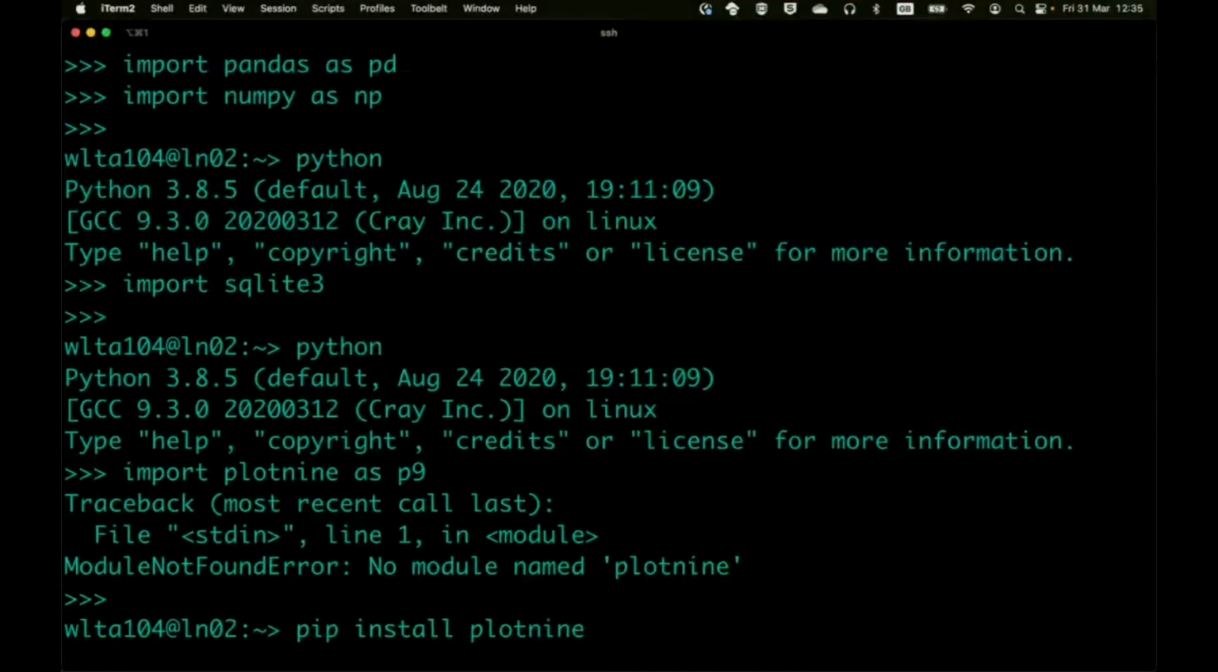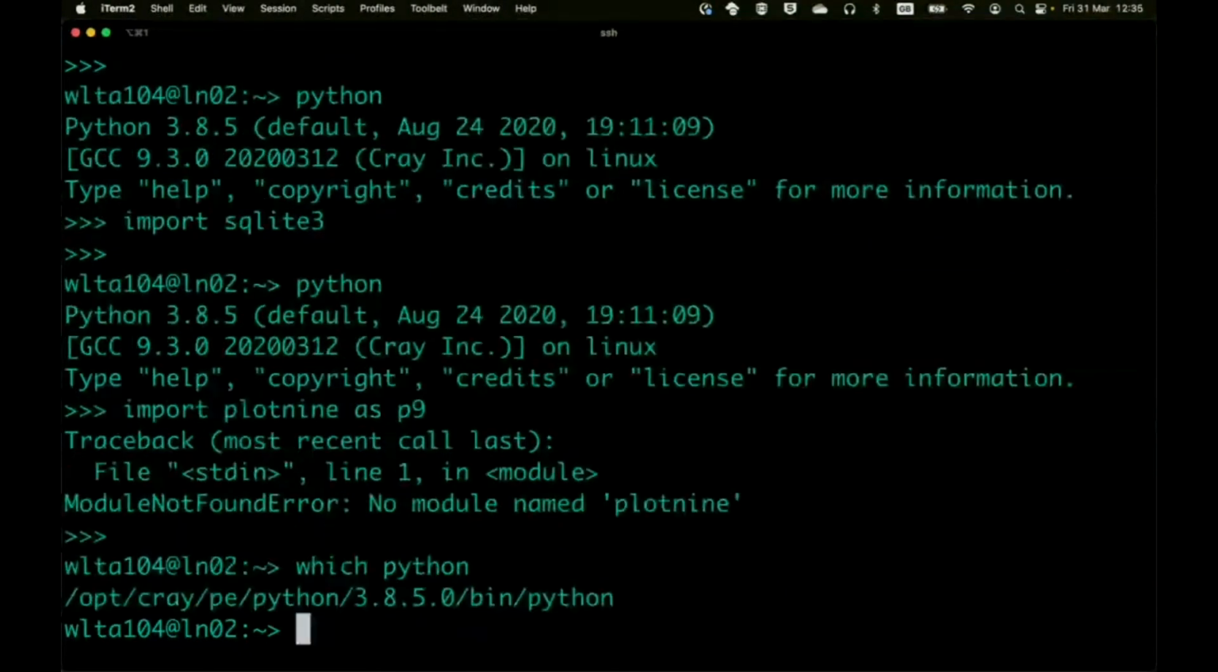That isn't going to work here on ARCHER2. The reason is that if you do pip install Plot9, pip goes onto the internet, grabs the Plot9 install files, downloads them, and then installs Plot9 into the location where Python is installed, along with everything else that Python currently has installed.